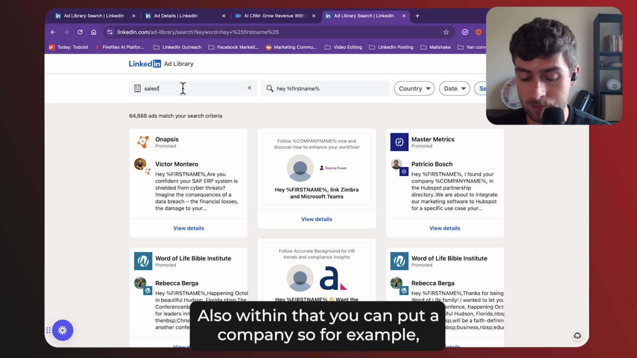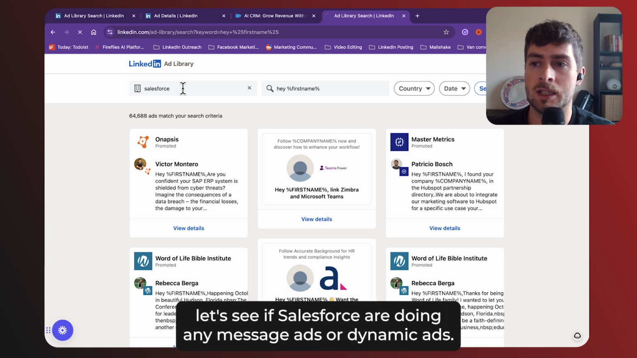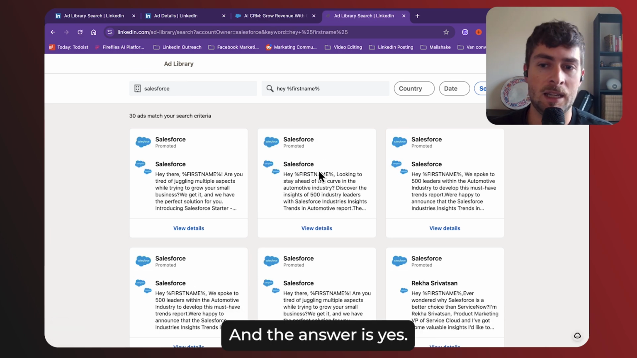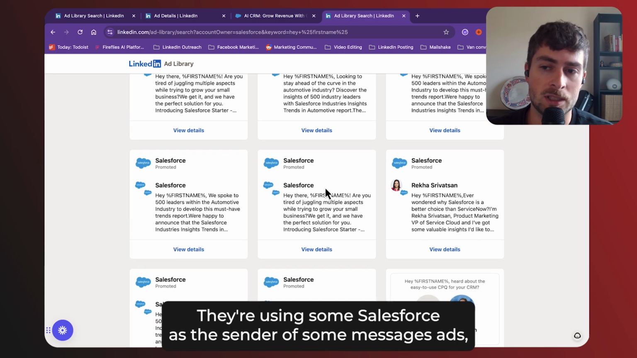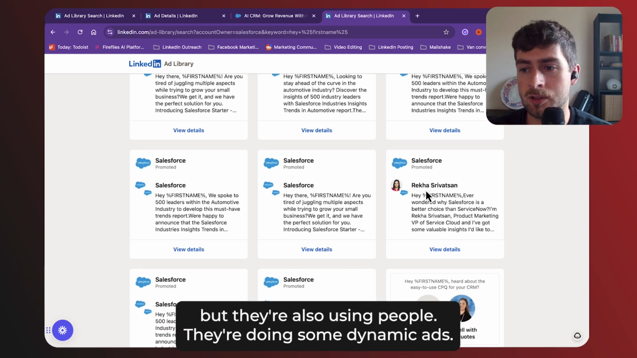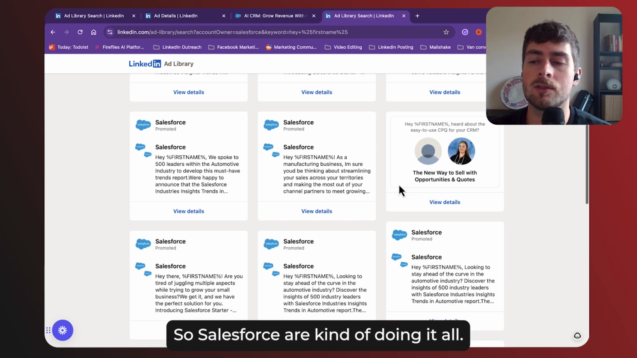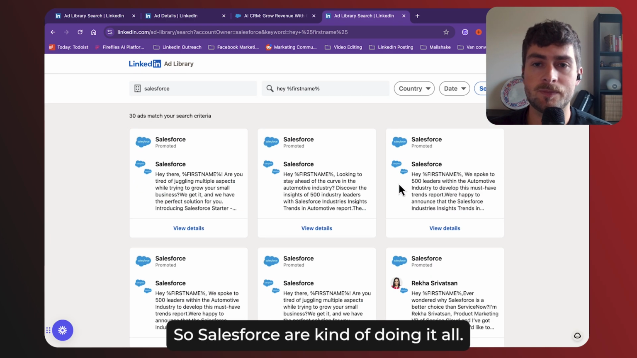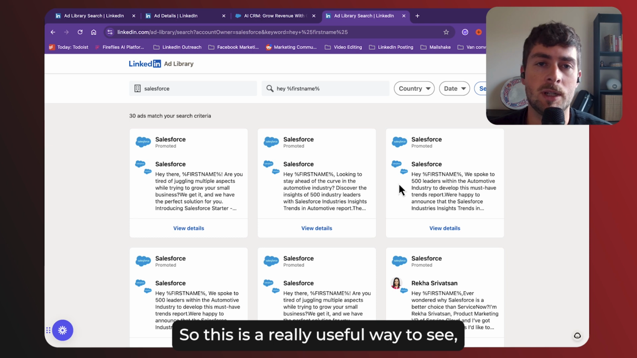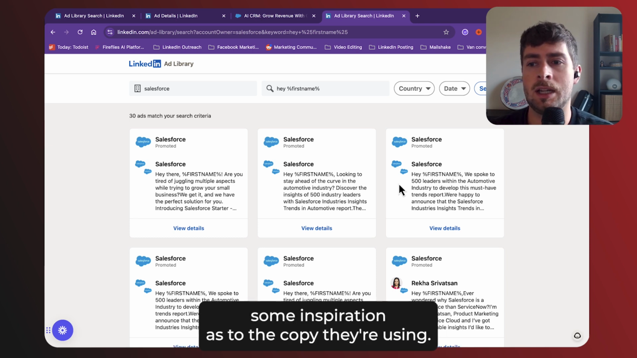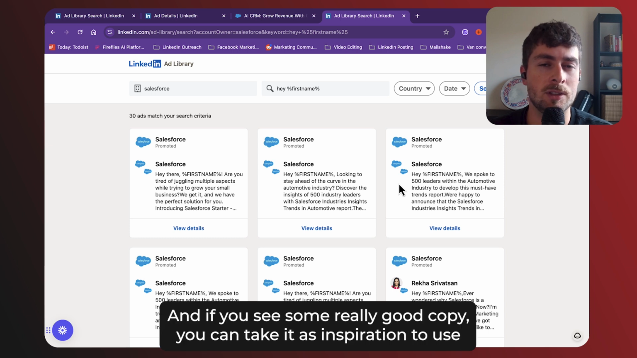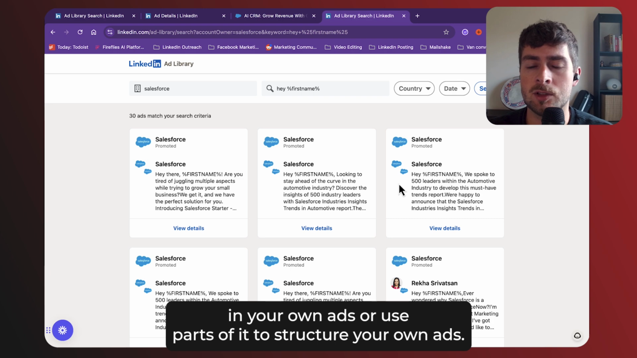company. So for example, let's see if Salesforce are doing any message ads or dynamic ads. And the answer is yes, they're doing some message ads. They're using Salesforce as the sender of some message ads, but they're also using people. They're doing some dynamic ads. So Salesforce are kind of doing it all. This is a really useful way to see what types of products people are using and also get some inspiration as to the copy they're using. And if you see some really good copy, you can take it as inspiration to use in your own ads or use parts of it to structure your own ads.